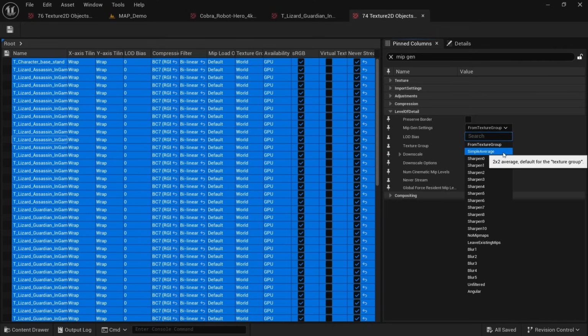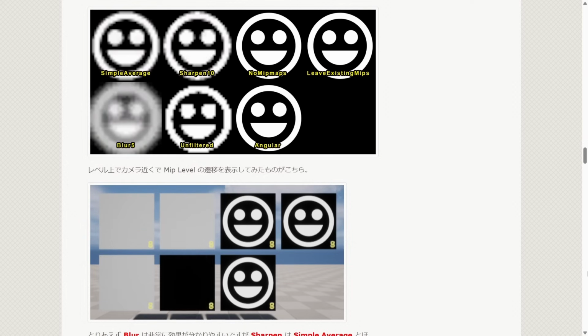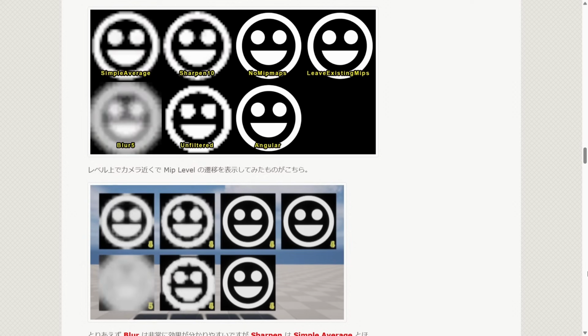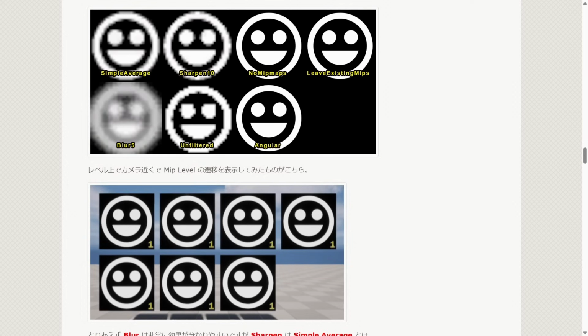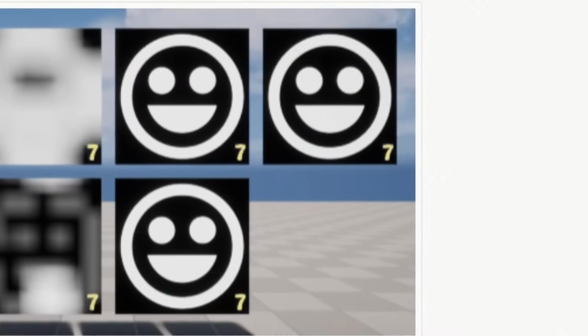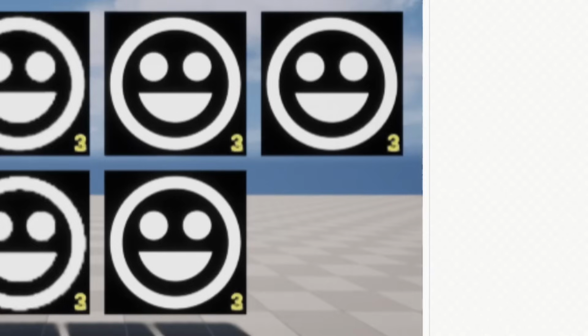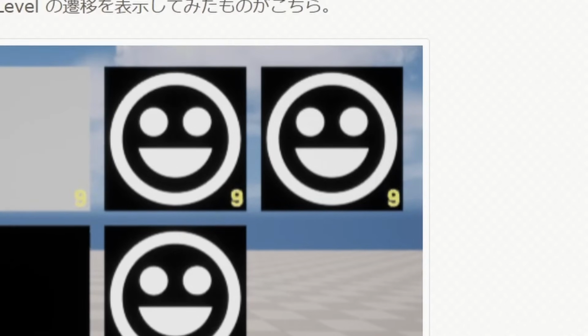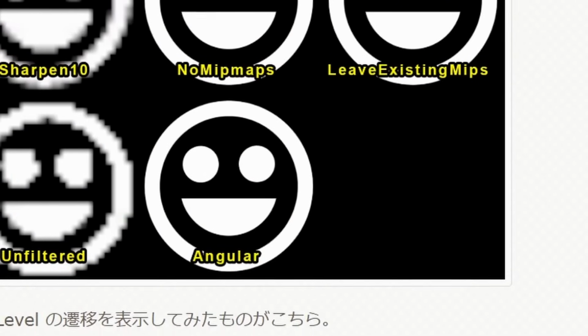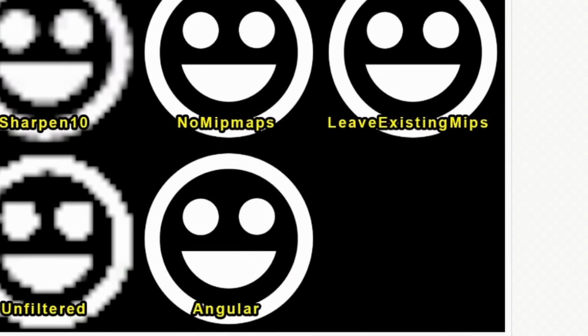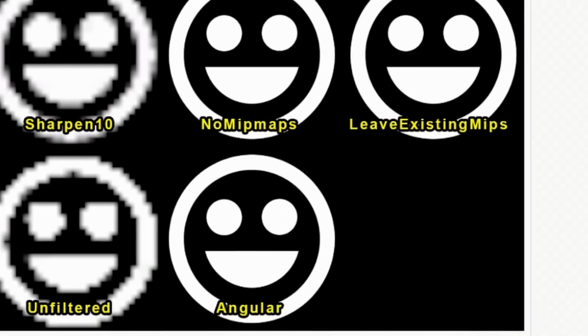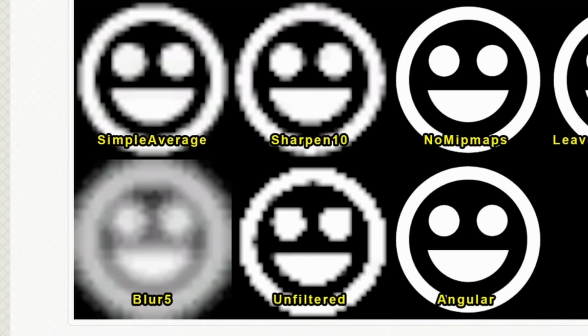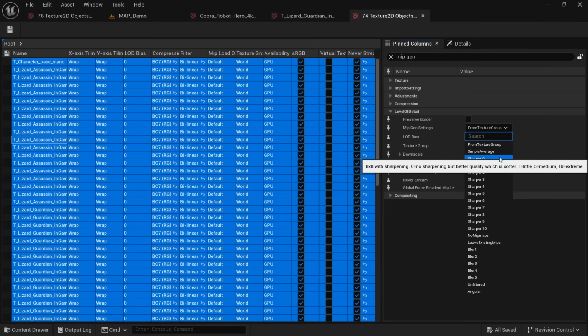But we now want to manually pick our MipGen settings, and we can choose between these 7 options, with blur or sharpen having multiple levels to choose from. But as you see here, no Mip Maps, leave existing Mip Maps, and Angular don't seem to have an effect. And outside of the no Mip Maps, which we already discussed, these methods are for very specific use cases and irrelevant to us. This leaves us with the simple average we've been using, sharpen, blur, and unfiltered. And you can hover over these to see the tooltip and get a technical explanation of what they do.